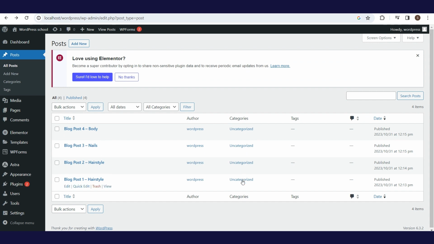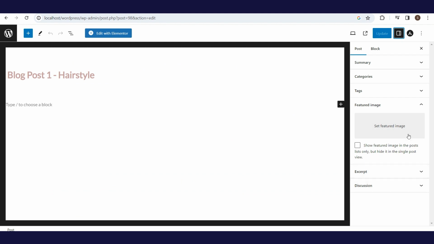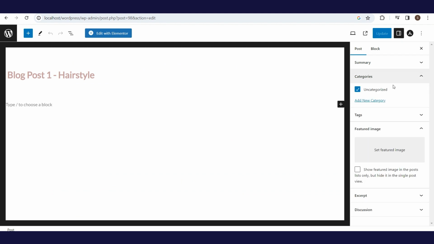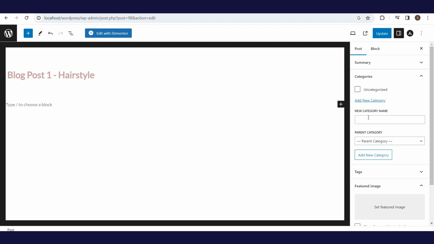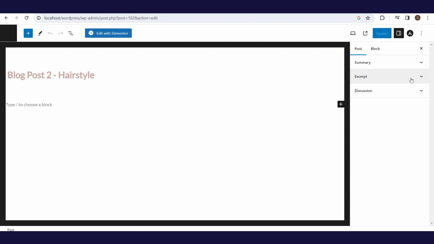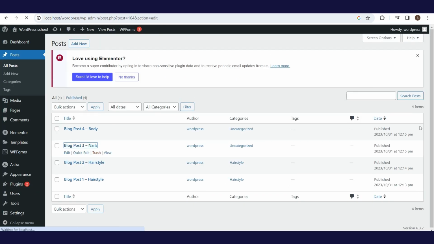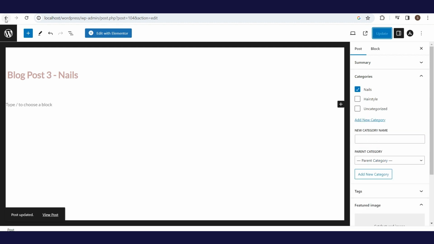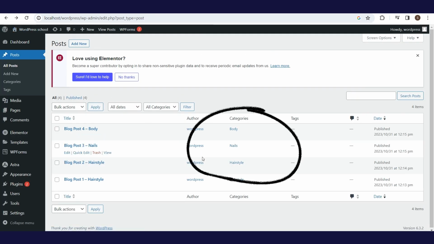Blog posts have been created, but are not in any category, so we will create 3 new categories and add posts to them. Posts are categorized.